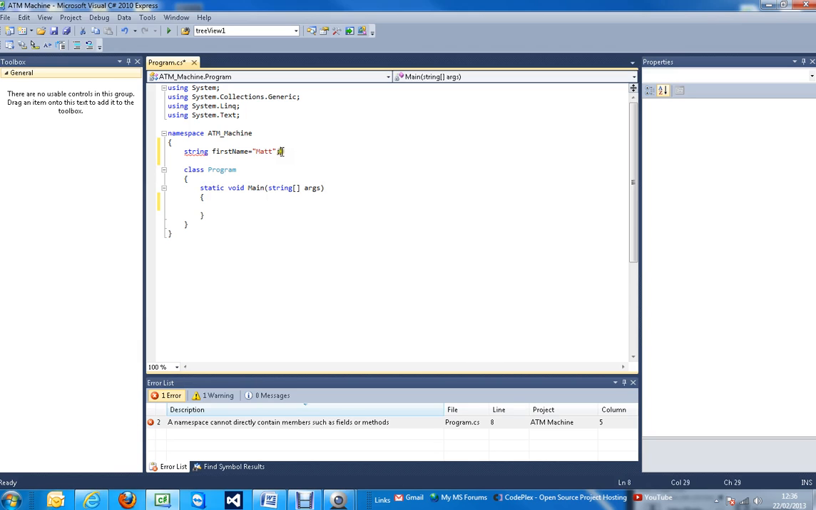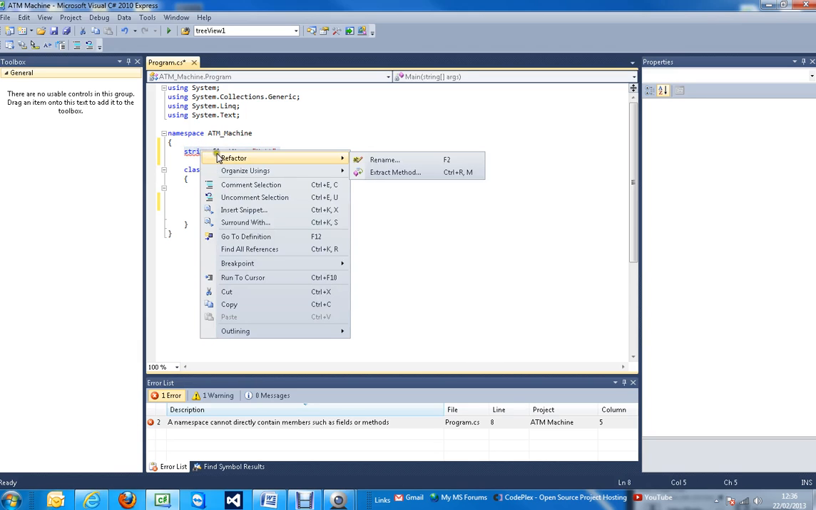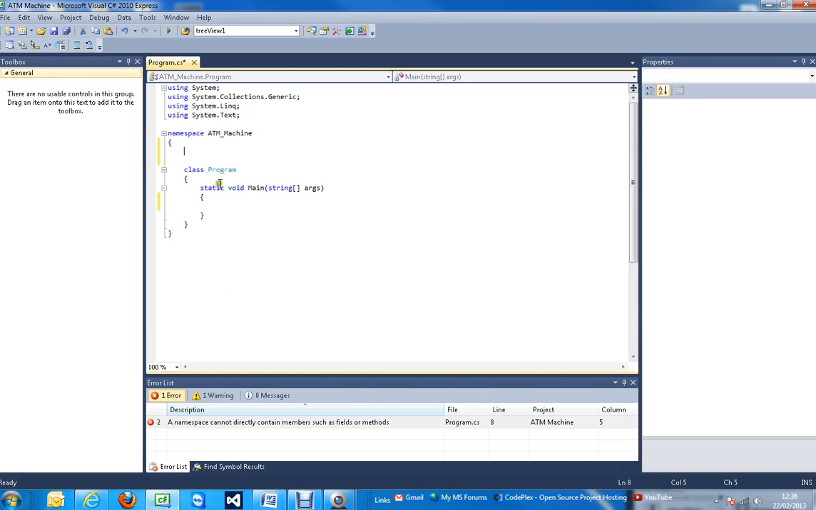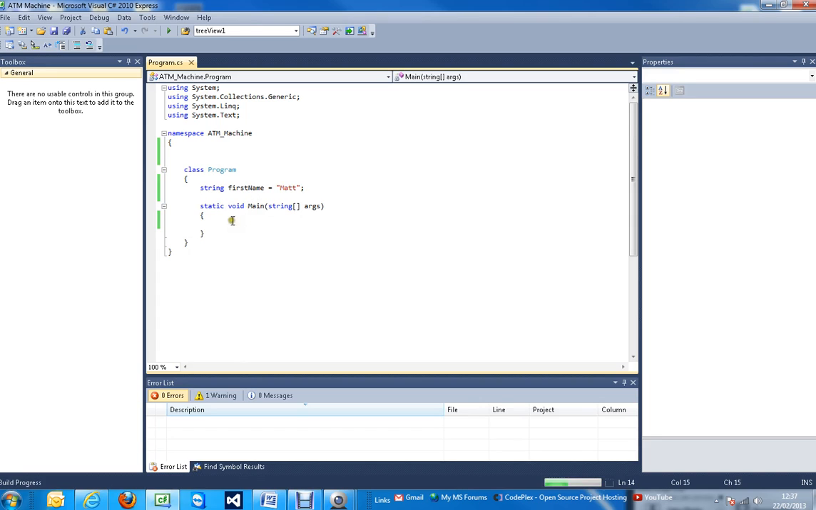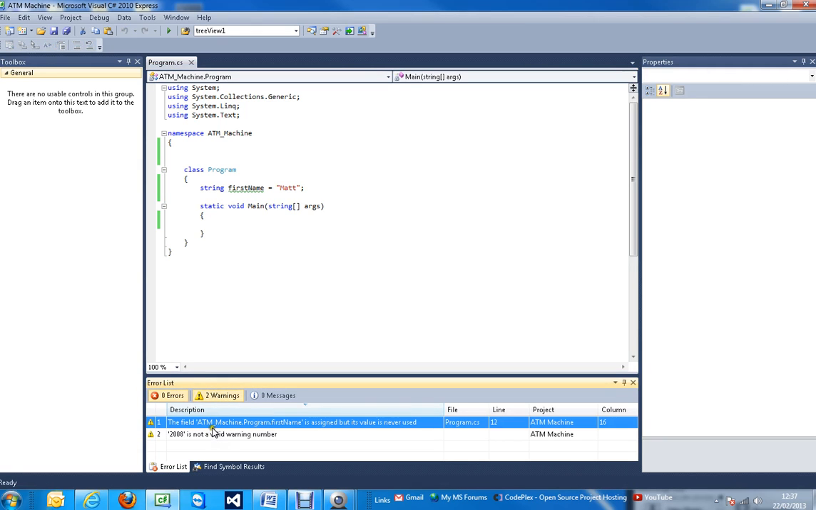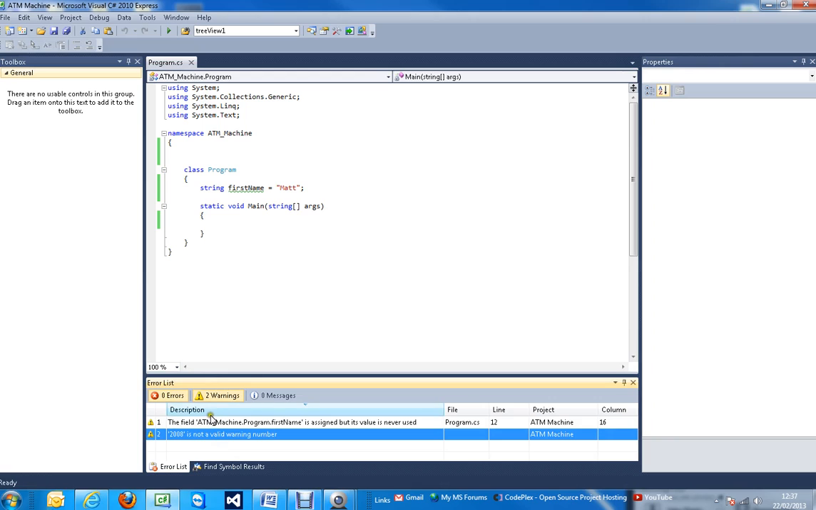Now, if I put this inside, just as an experiment, if I move that and put it inside this class, you'll see that I won't get the error anymore at the bottom. There's no error there. F6 is a quick way to compile it to see if there are any errors. I've got a warning here, which you can just ignore for now. That's just a problem with my PC.